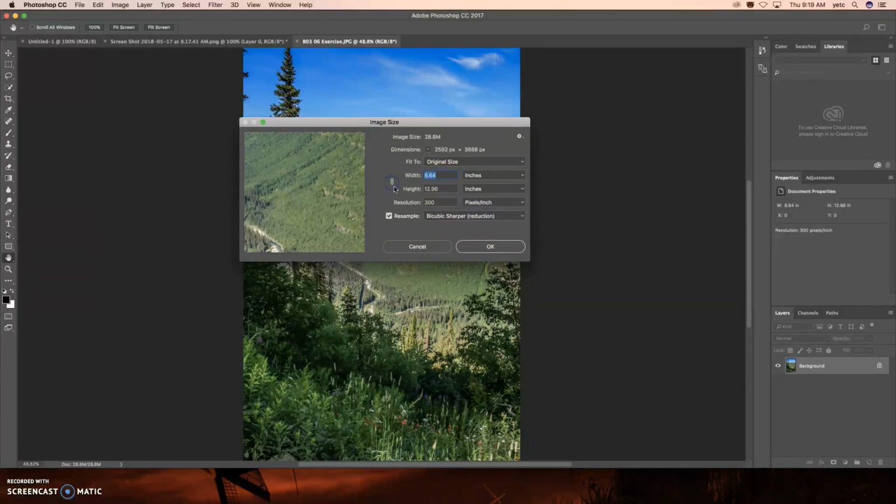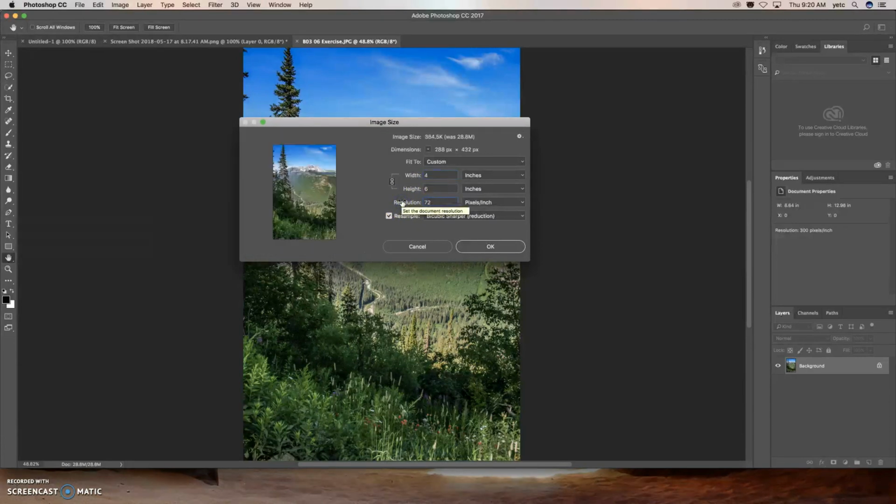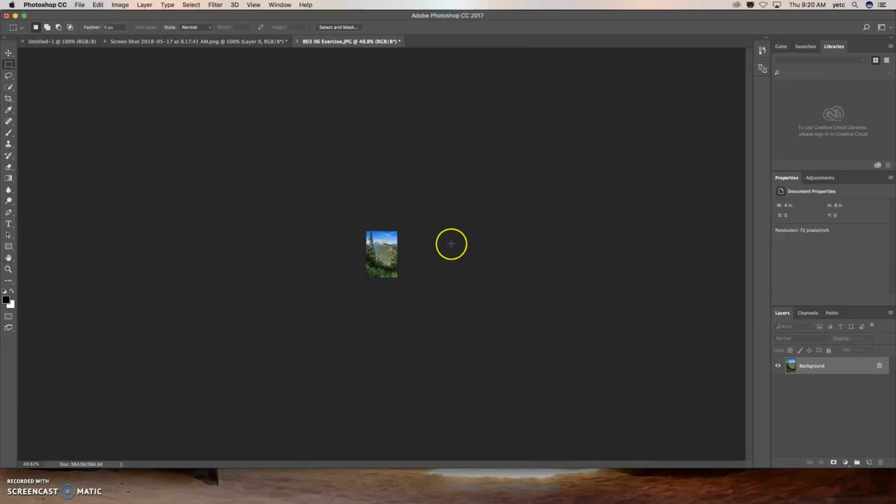And here I have a lock, and if that lock is clicked on, you'll see these lines. That means that if I change this to a 4 by whatever, as soon as I press 4, it will change the height automatically. So this will become a 4 by 6 image, and I want it to be 72 dots per inch. So you'll notice that the dimensions will change from almost thousands of pixels to only hundreds of pixels, 288 pixels by 432. That's a huge difference. I will click OK, and that has been resized.